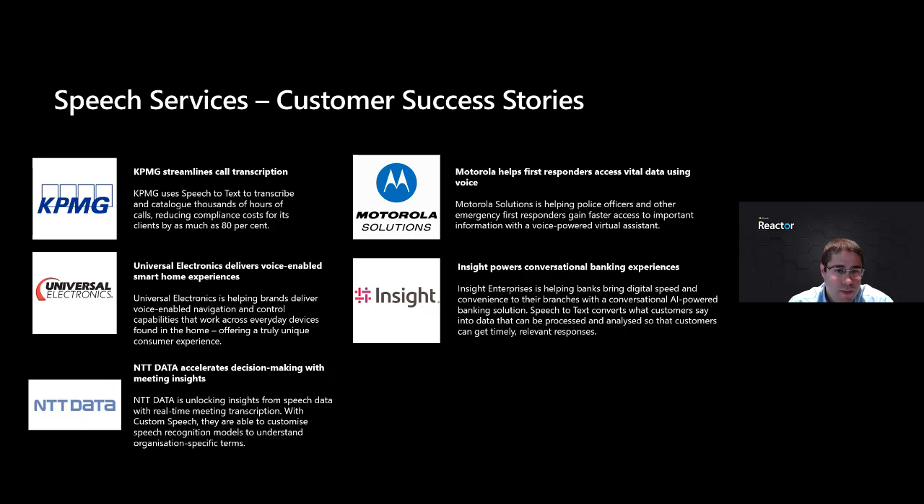If you want to get insights from real-time meeting transcriptions, they use our service to do that. And then Motorola, which is helping police officers and other emergency first responders gain faster access to important information with a voice-powered virtual assistant. And then Insight Enterprise, which is helping banks bring digital speed and convenience to their branches with conversational AI. Basically, they convert what customers say into data, and then they can process and analyze it, so they can get more insights about the customers.